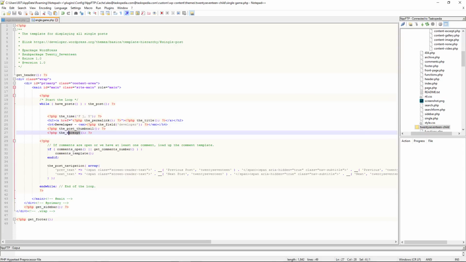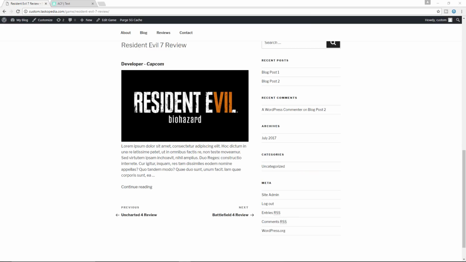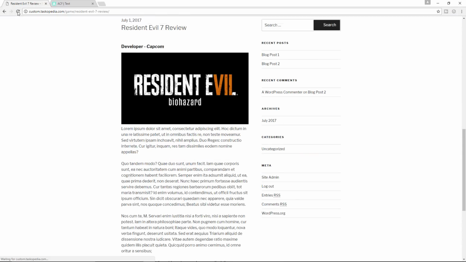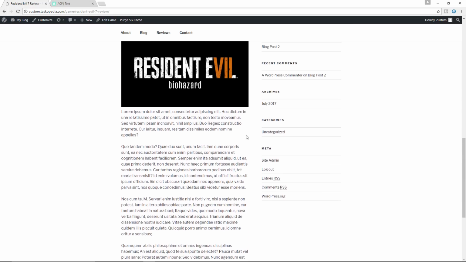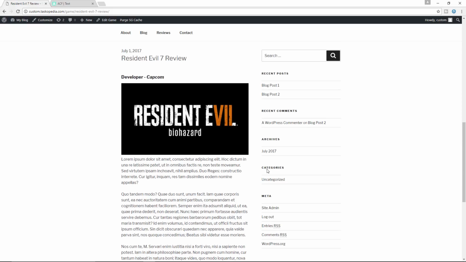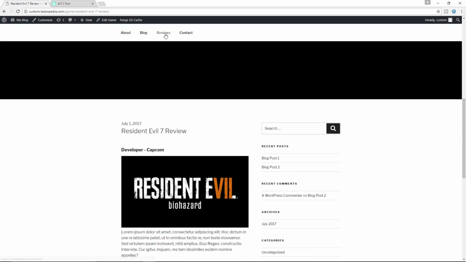Let's change that to a new tag called the content. This is the tag for actually displaying all the content as opposed to displaying only the excerpt. So let's save this. Let's go back in here. Let's refresh. And voila, we now have the full contents of our individual game reviews showing up. Let's try another one and see.